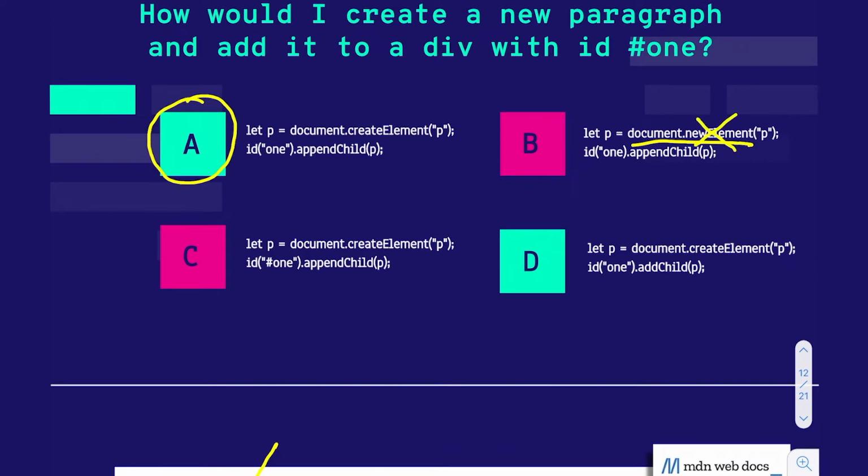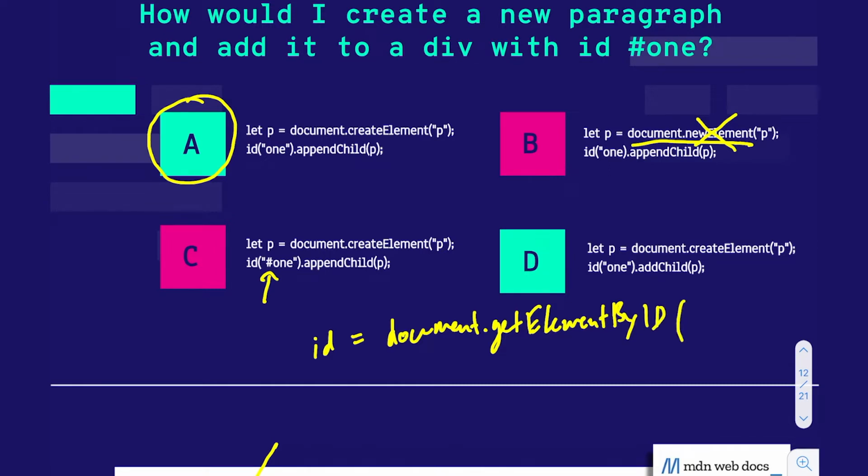Let's look at C. So we've got let p equals document.createElement p. That looks good so far. Then the next line, we've got our tricky little hashtag again. Remember that ID, which is short for document.getElementById. It accepts just the name of the ID. You don't need the hashtag because it's implied, since you are getting the element with that ID. So this one doesn't work either.